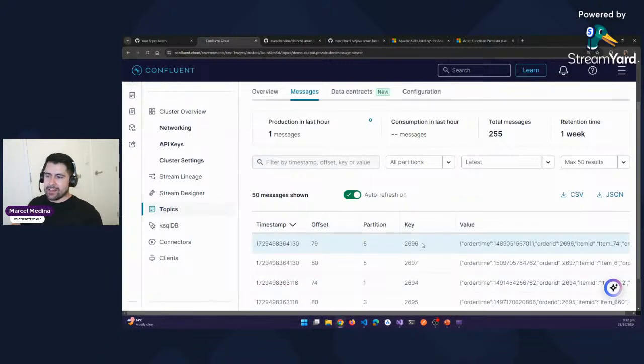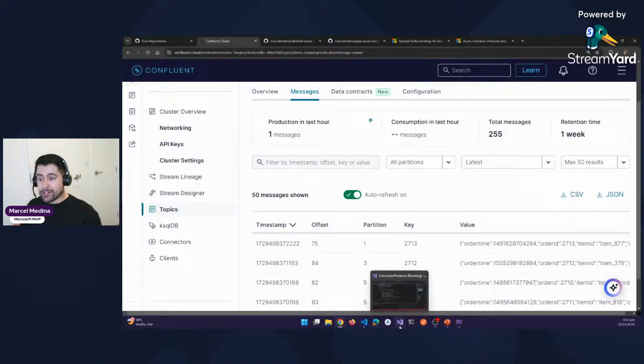But you can see, things are just happening. And that's how you would have it in production, really. And that's how you could do it with Azure Functions, okay?